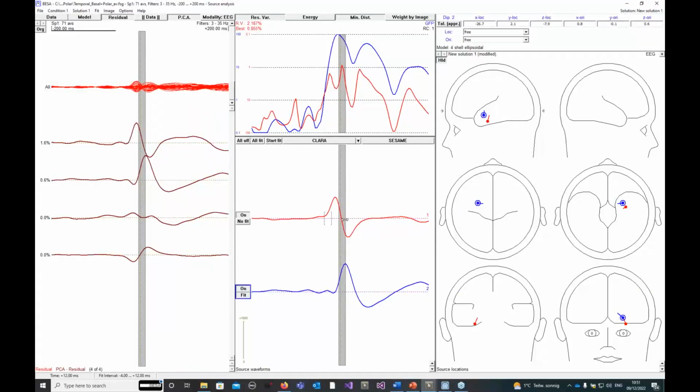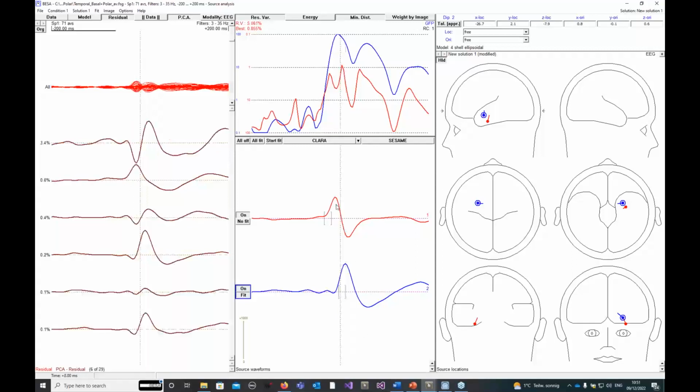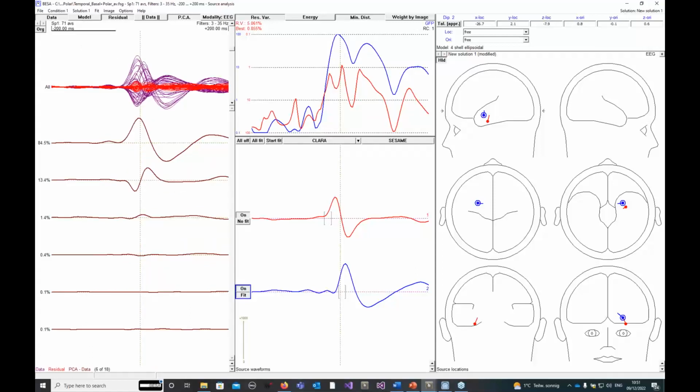Okay, and I can see that there's a propagation happening here. So I've got my first spike wave complex and then my second spike wave complex. And this second one is actually delayed by some time. And I've now achieved a pretty good model. So if I compare residual with data, I can see that the residual is very small in comparison. So I've already explained most of the data with this two dipole model.